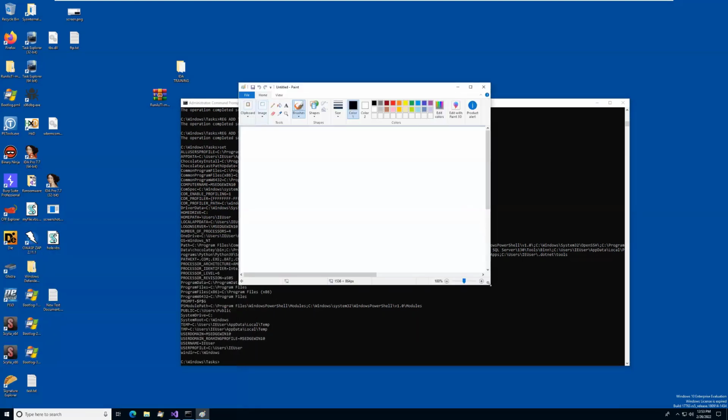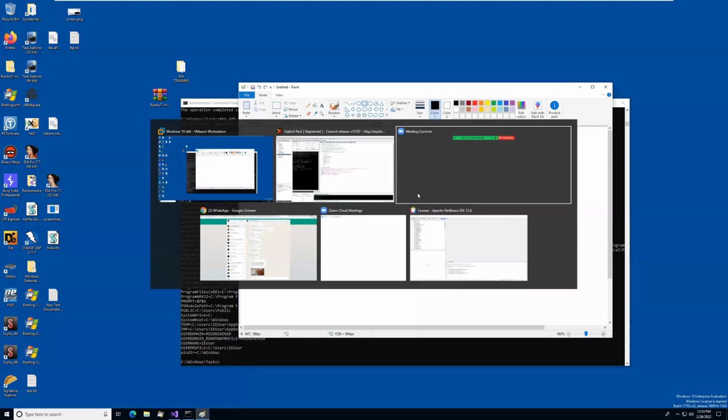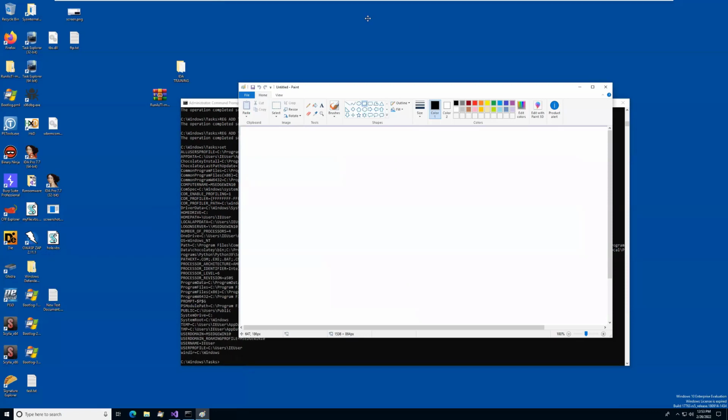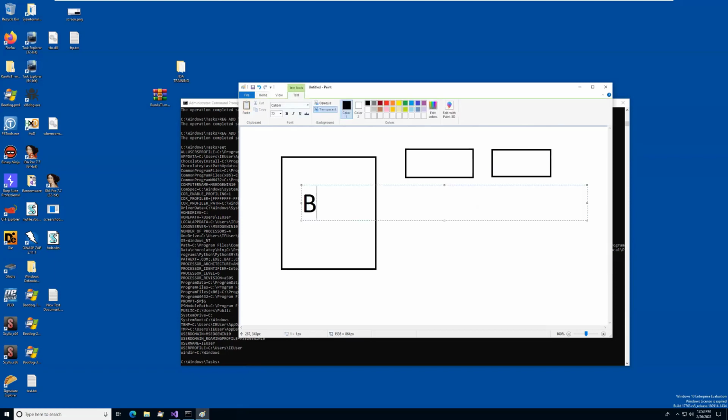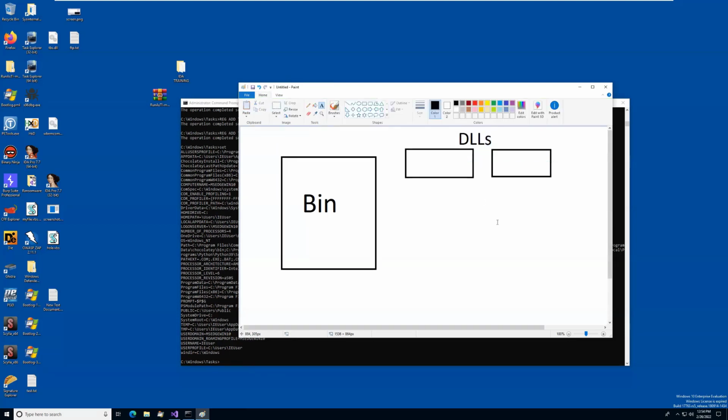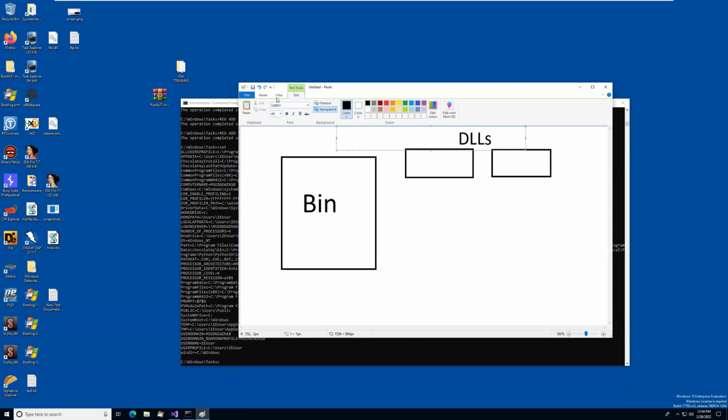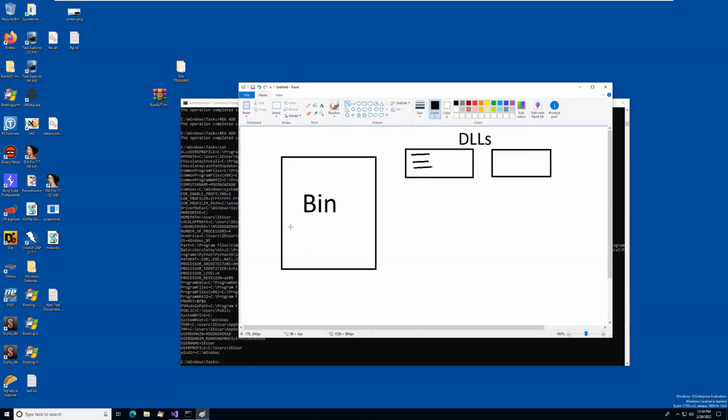So let's make a paint out of it, because we were talking about paint. Let me just quickly check if we don't have anyone waiting. No, it's fine.